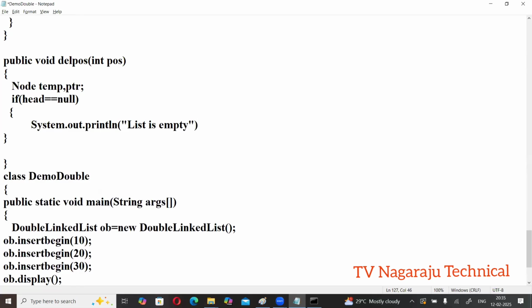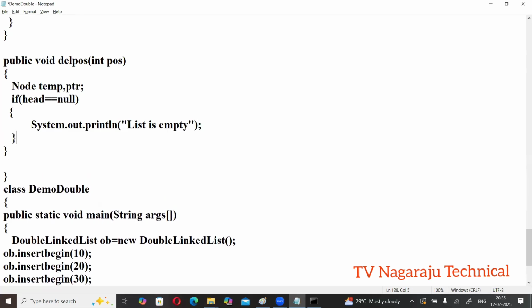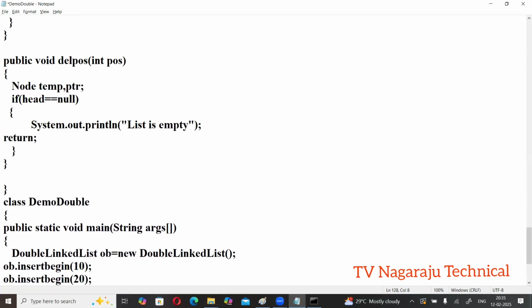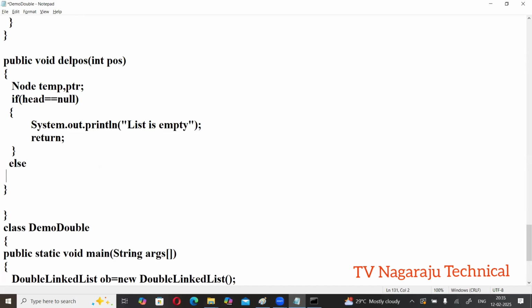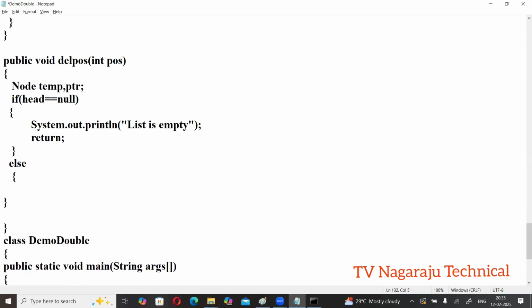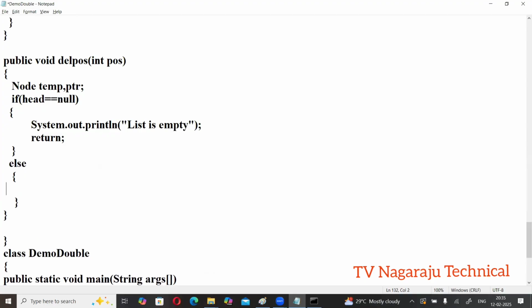Whenever the list is empty, you need not do anything. Simply you can use a return also. An empty return is possible, without a return type also. No need to check the remaining cases. Anyway, else: if the else condition is executed, automatically the list is not empty. Else means head is not equal to null, meaning at least one element is available. Now within this, check the different cases.